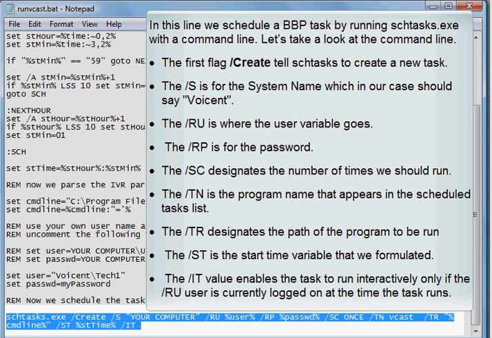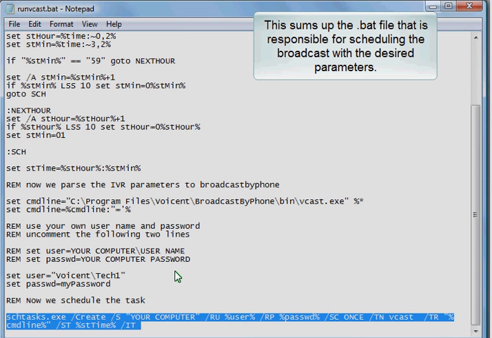The /sc designates the number of times we should run. The /tn is the program name that appears in the ScheduleTasks list. The /tr designates the path of the program to be run. The /st is the start time variable that we formulated. The /it value enables a task to run interactively only if the /ru user is currently logged on at the same time the task runs. This sums up the .bat file that is responsible for scheduling the broadcast with the desired parameters.